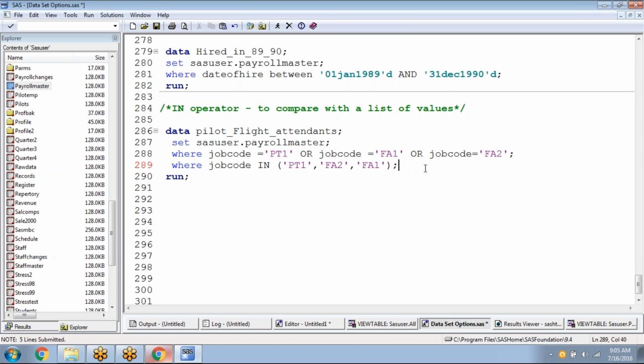So, you're asking something. If you want to use that, what you have to do is where job code equals PT1 or job code like FA percentage is what we need to write.